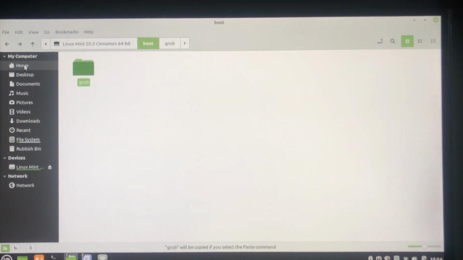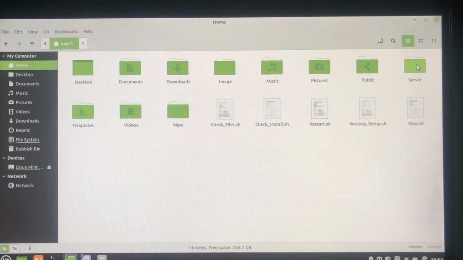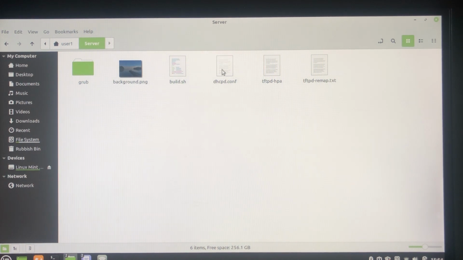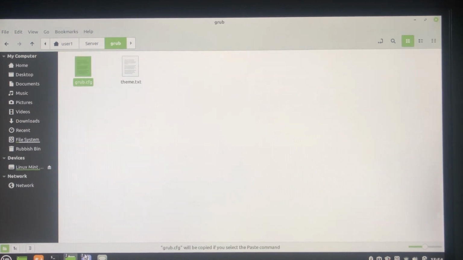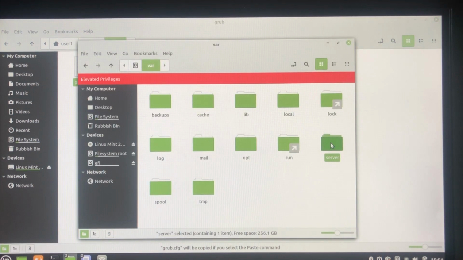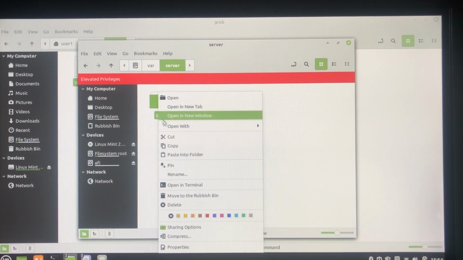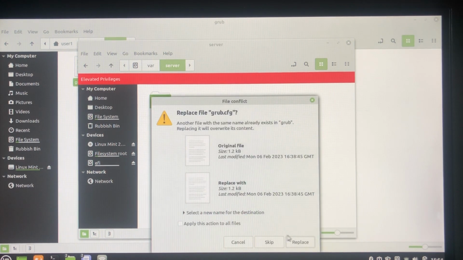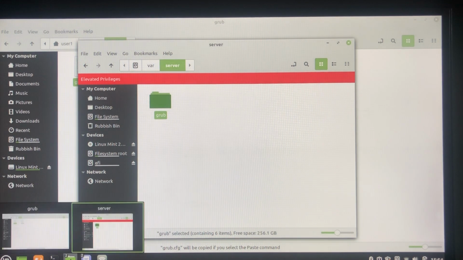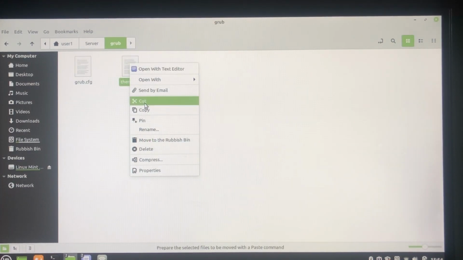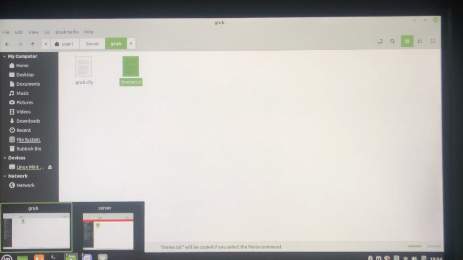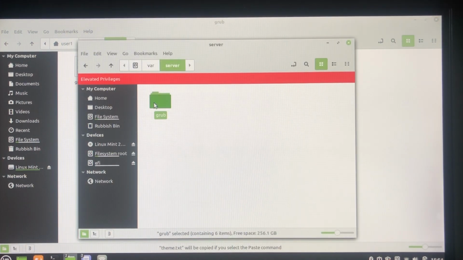Go back. We're going to replace grub.config. So copy that one, paste it into that. We'll have a look at that later, and we're going to replace theme. Copy. That's going to go into here.